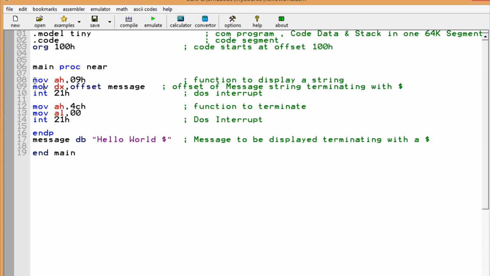So let's get started with this first part here. This is the MOV command. This is moving the value of 09H into the register AH. This is the code for the function to display a string. The second part here is moving the offset of message into the register DX. This is letting you know that there's a string present, and it'll terminate the string with this dollar symbol. If you want to end the string, you have to end it with this dollar symbol, or else it's just going to print out a bunch of weird characters.